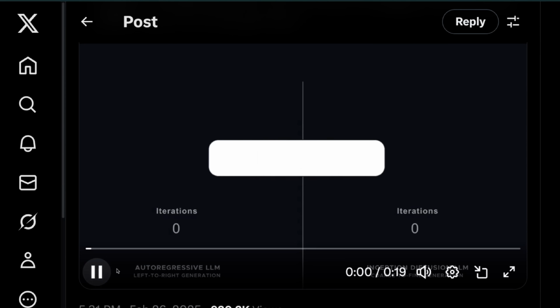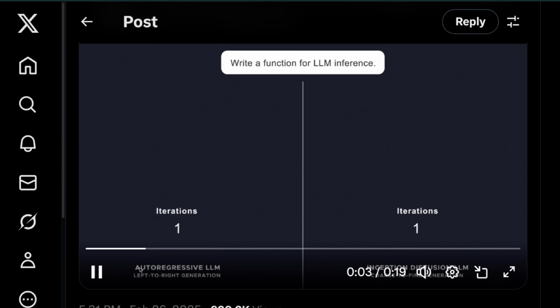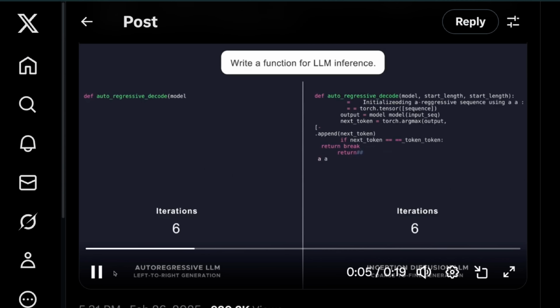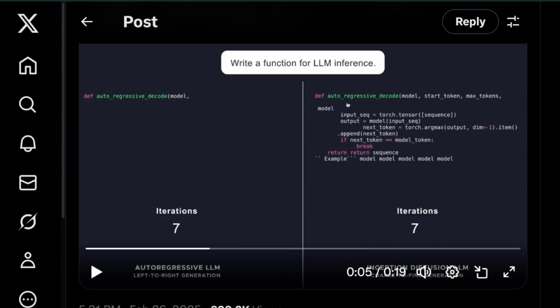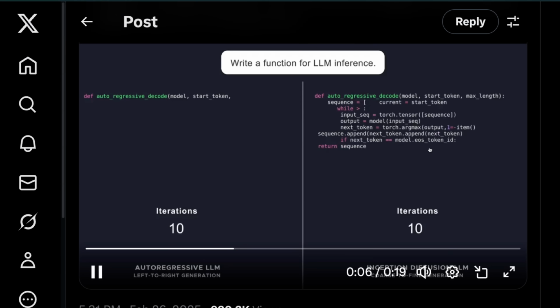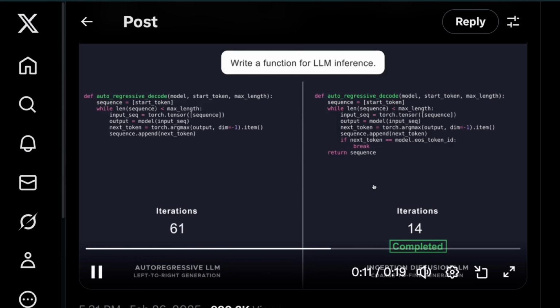So here is a video of text generation from the Inception Lab. This is the Mercury model, but you can actually see that the model is generating all of the tokens in parallel. And if it realizes it has made a mistake, it only fixes that specific part of the generation, and it keeps the rest of the tokens.